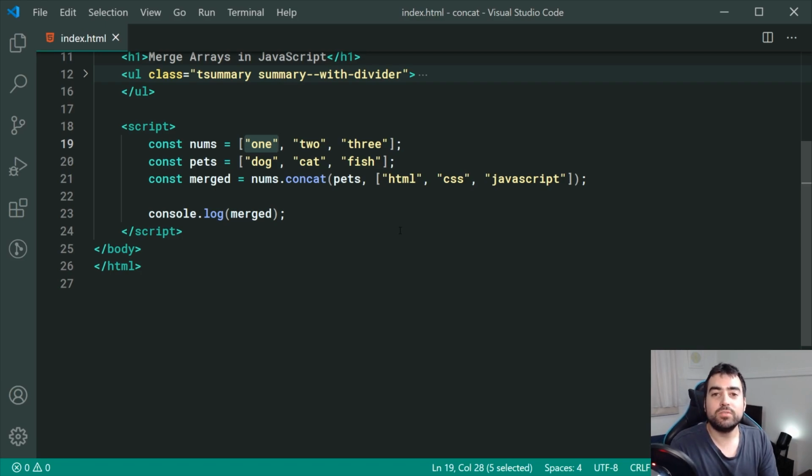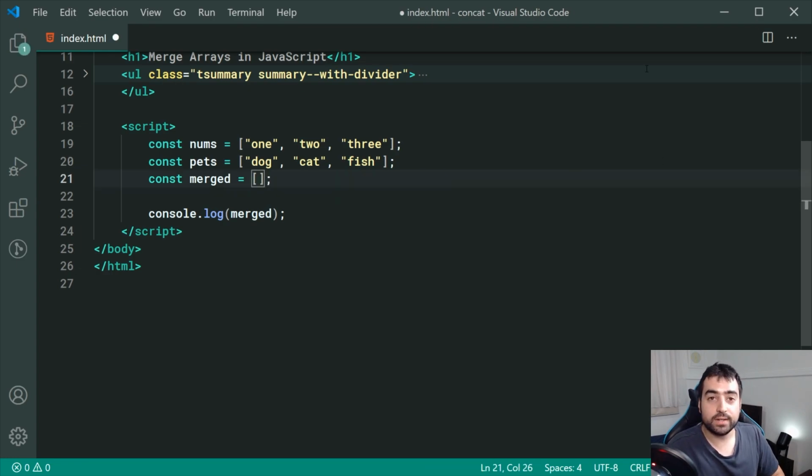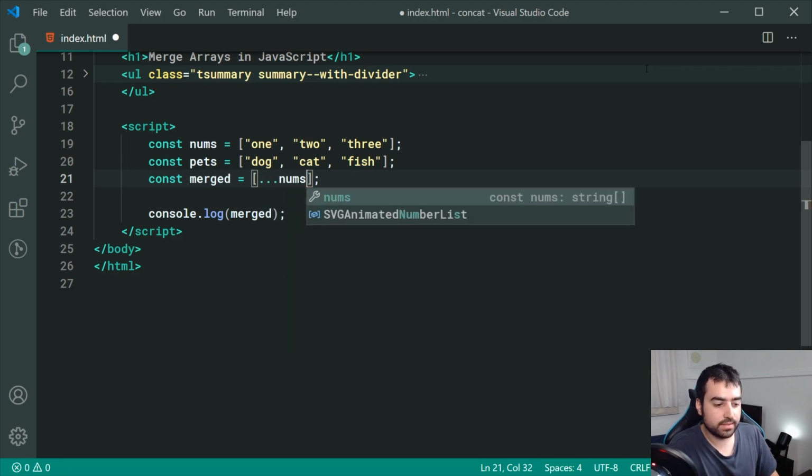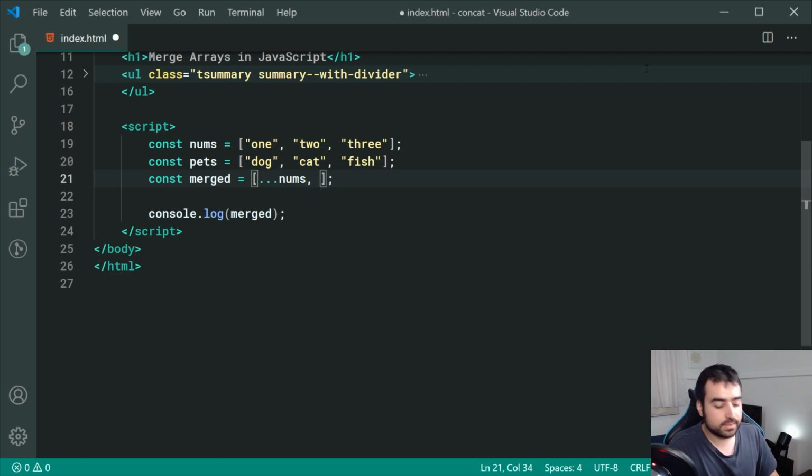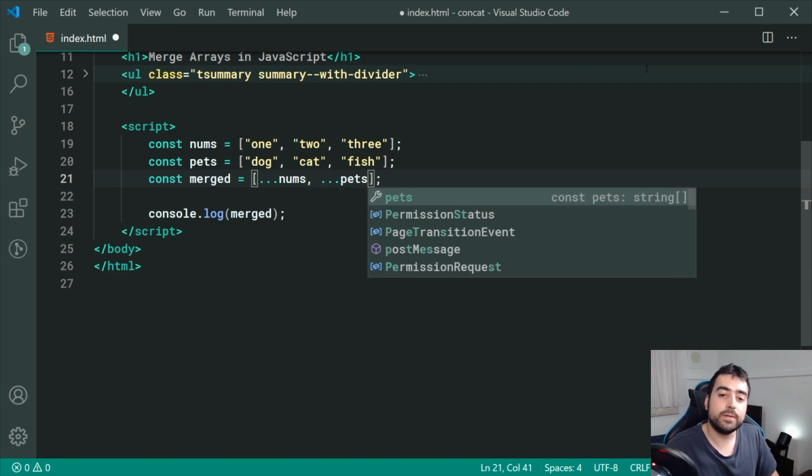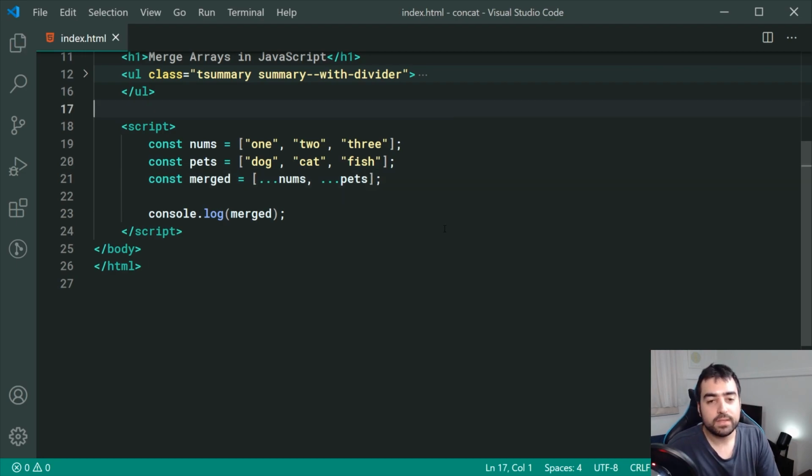But anyway, let's move on to the spread syntax. When it comes to the spread syntax, it's going to work in a kind of similar way. We're going to keep the nums and the pets right here, and now we're going to replace this with 2 brackets right inside here. And now we're going to say, as the first argument here, ... and then nums, just like this, and then we'll put a comma, then we can say ... and then pets. So right here, we're just saying create a new array and include nums, then of course pets right here, and this is going to give you the exact same result as we saw earlier.